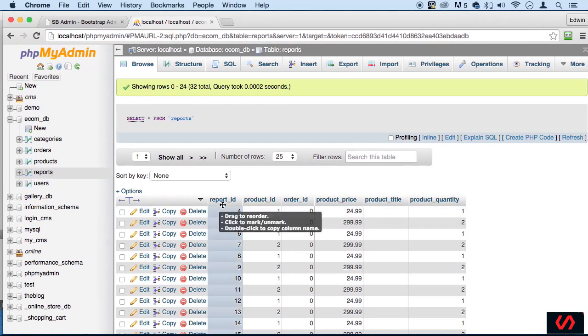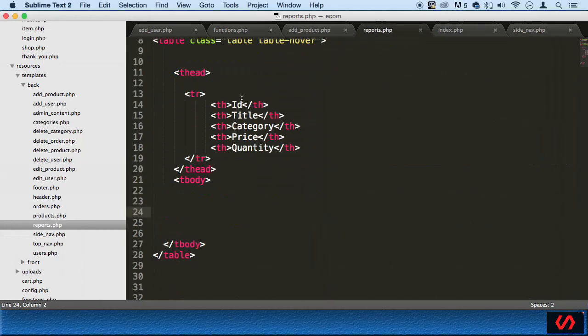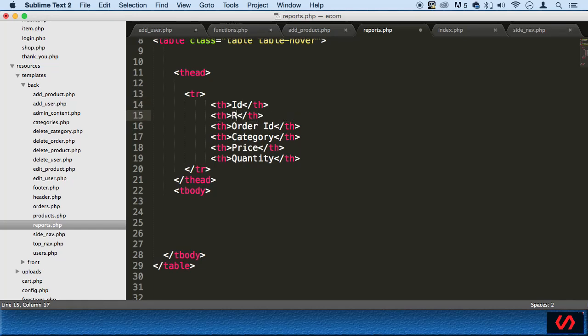So we get the report ID, the product ID, the order ID, we get all this stuff. Beautiful. So let's go ahead and create those columns right now in this table. Let's go to reports. So we get the report ID. Let's just leave ID, and let's say order ID. Actually, I think it has another one. It says report product ID, so it gives us a product ID. That's pretty cool. Order ID, and then the price.